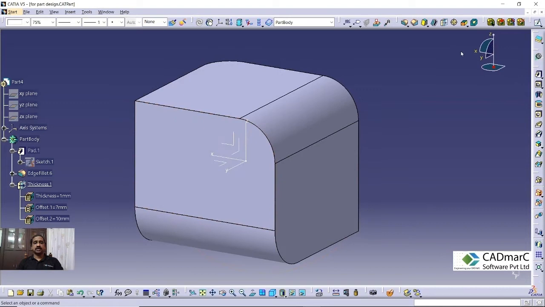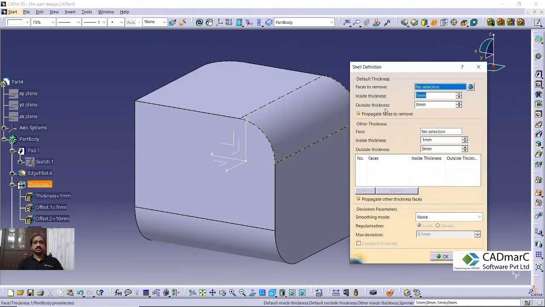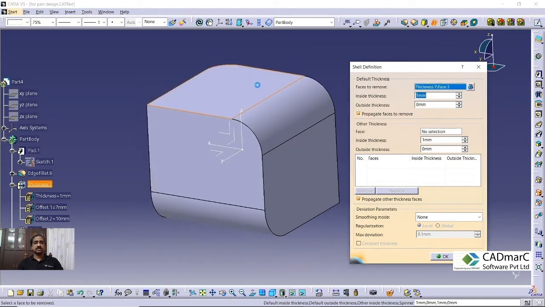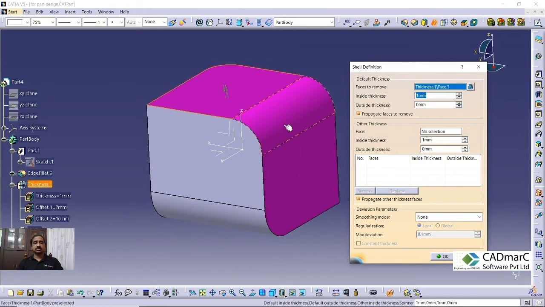The second thing we have is in the shell toolbar. If you go to the shell, you can see that two new options are there: Propagate face to remove and Propagate other thickness face. So here we can propagate both the faces to remove and the other thickness face. I'm selecting this surface. You can see that this will propagate like this. If you don't want that, you can turn it off.